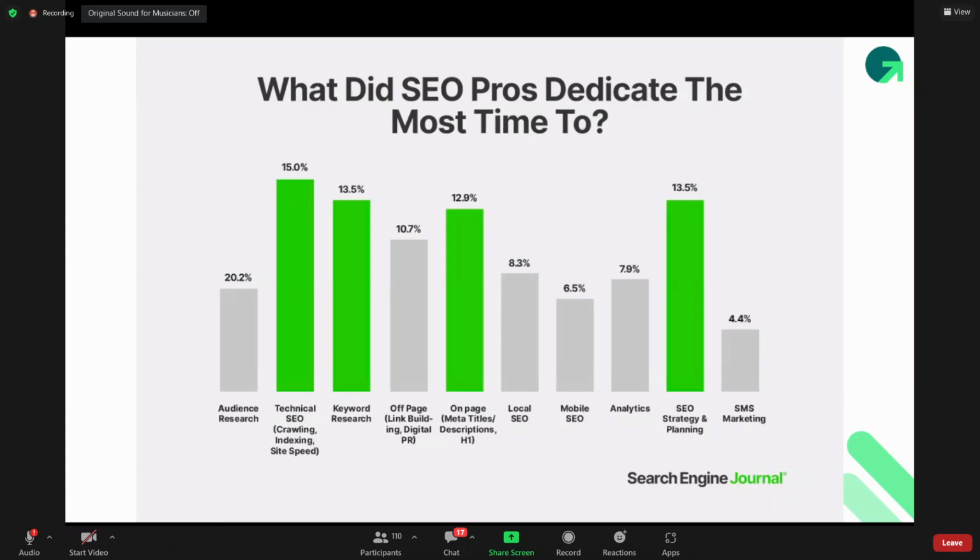Now, the other question could be, what do SEOs do on a day-to-day basis, right? This is an infographic which I'm taking from Search Engine Journal, and most of the time goes in technical SEO, crawling, indexing, site speed. Lots of time needs to get invested when the site is large. That's where the SEO person has to invest more time.